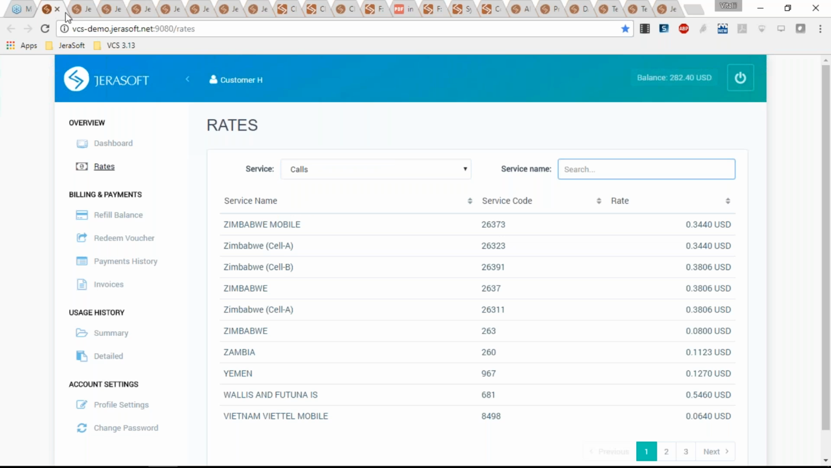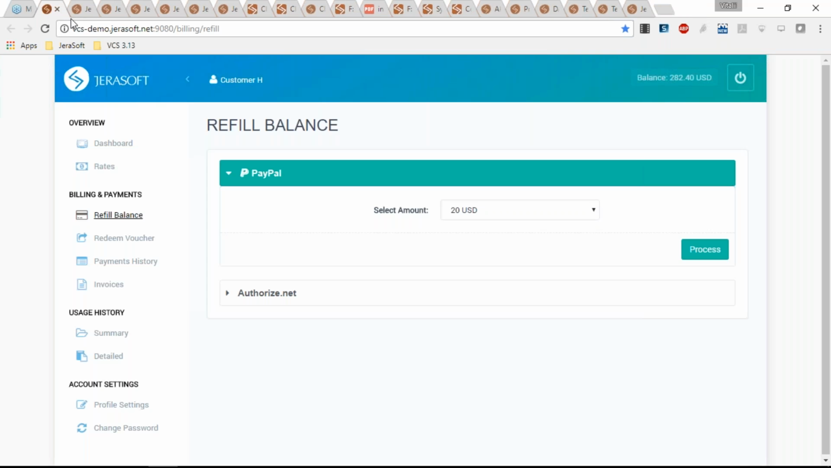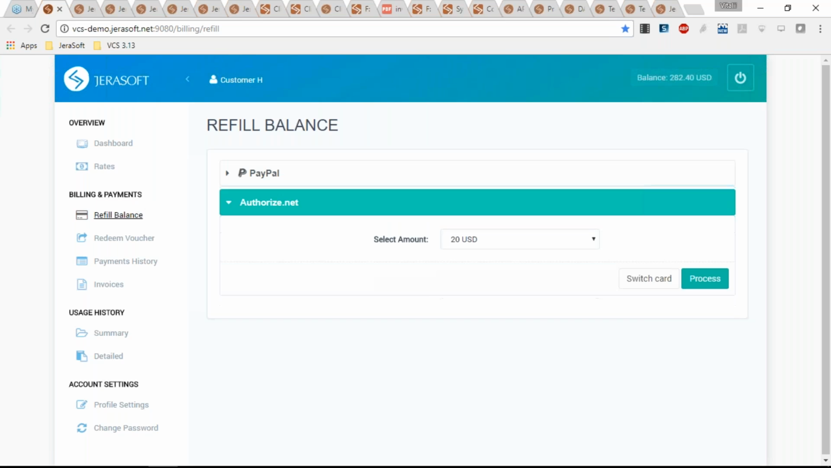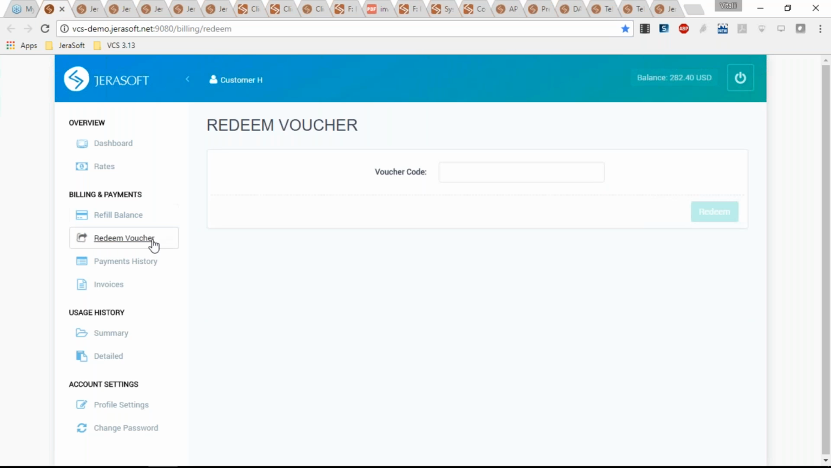In the next section, refill balance, which is assigned to the billing payments panel, the client will be able to easily refill his balance through integrated payment gateways. It can be PayPal or Authorize.net. Or, using internally generated top-up cards, the client can choose the option redeem voucher, enter the PIN code of the top-up card, and add additional funds to his own balance.